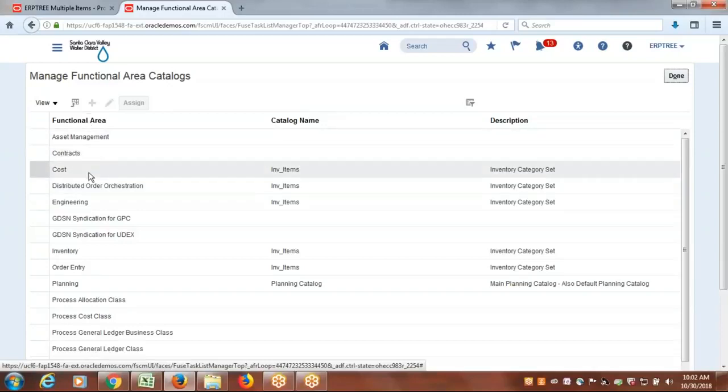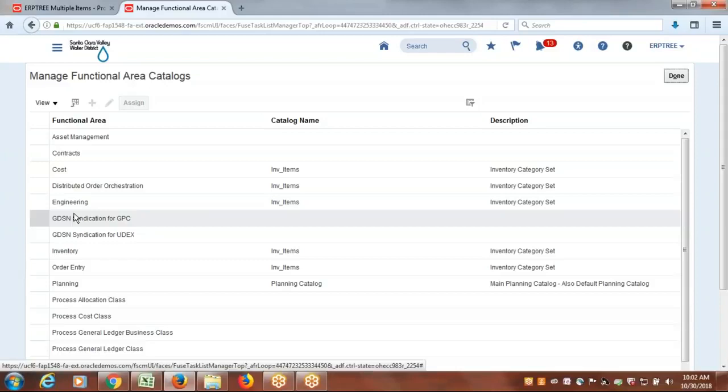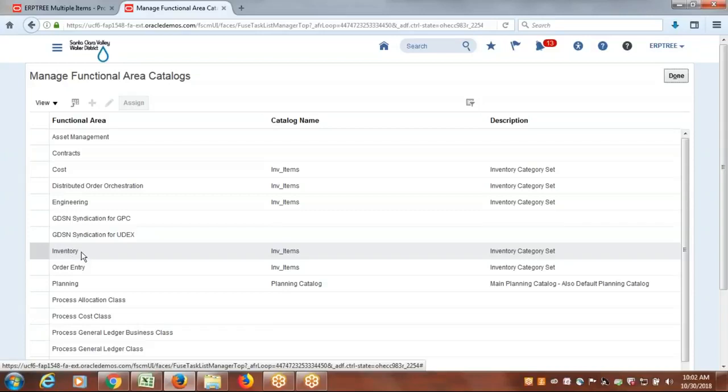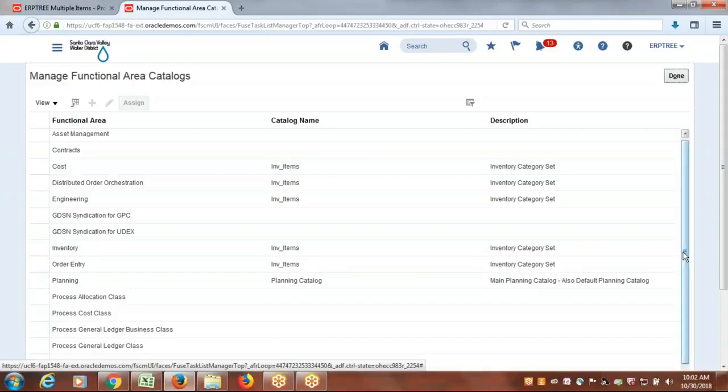Item, you are creating an item. Within that item, the inventory attributes are enabled with the help of your template, or else manually you are going to set the inventory attributes. For inventory, the default catalog selected is INV items. That's what got defaulted. Planning also got defaulted. And you are going to create the item.